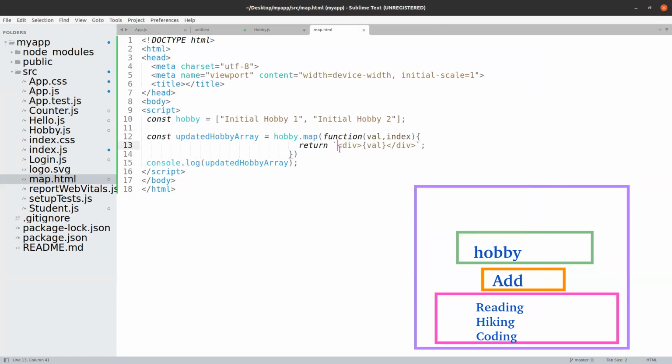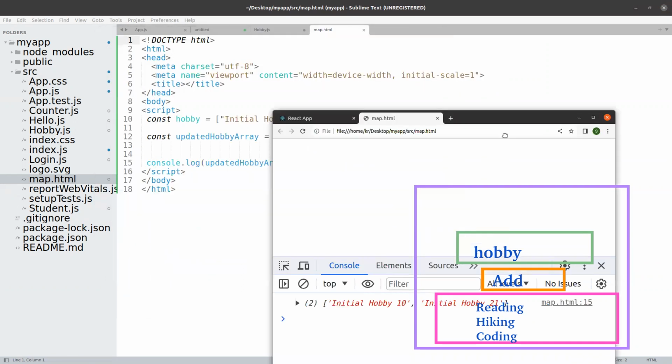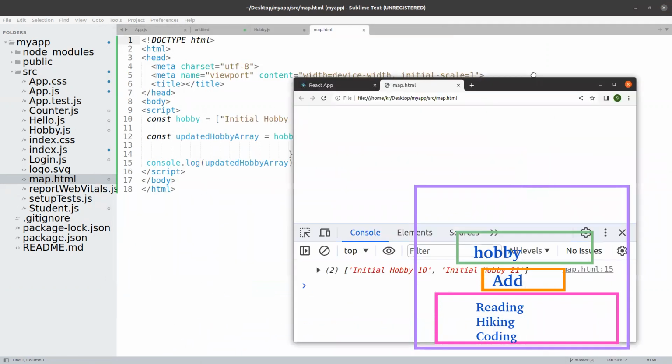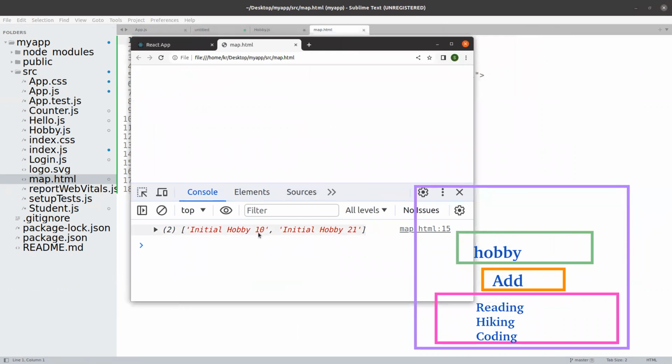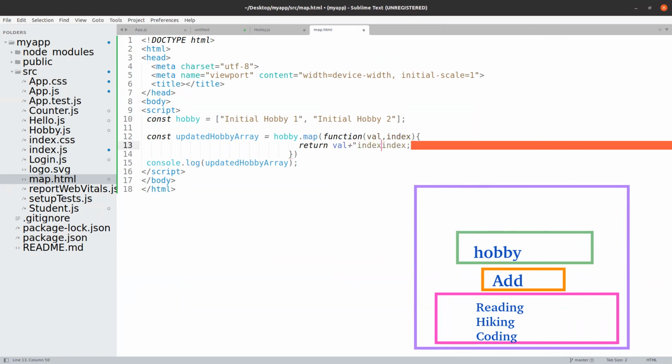Maybe I can make it even simpler. Instead of this return, I can write here val plus the index. Save it. So every time, the index is going to be added. Let's see if it works. So reload, and now you can see that the index value is added. It is 0 here, so it's not 10 actually. I can do a small modification here, plus index equal to, that would make more sense now.